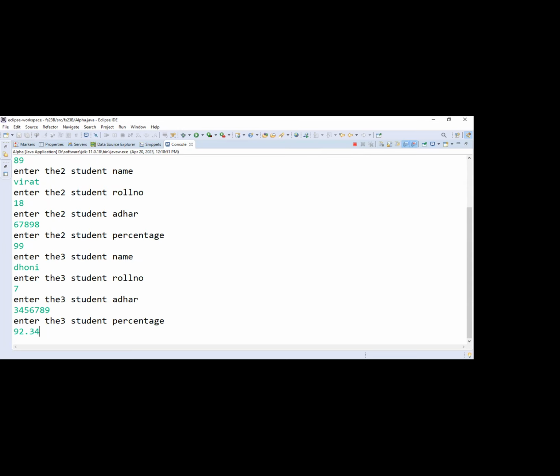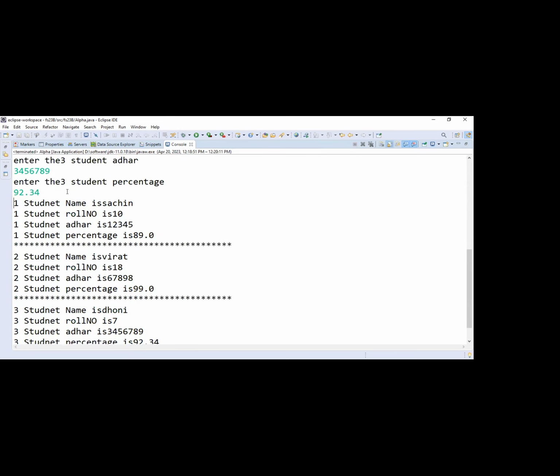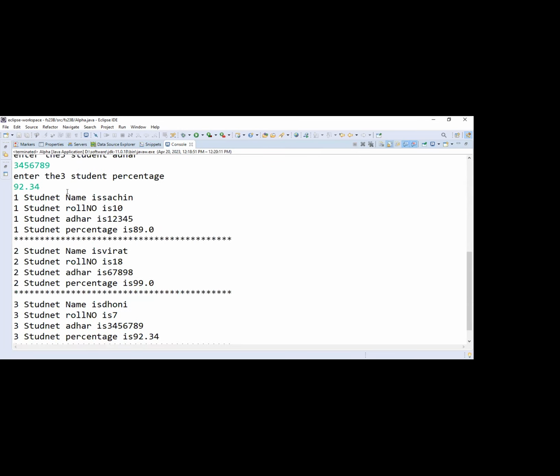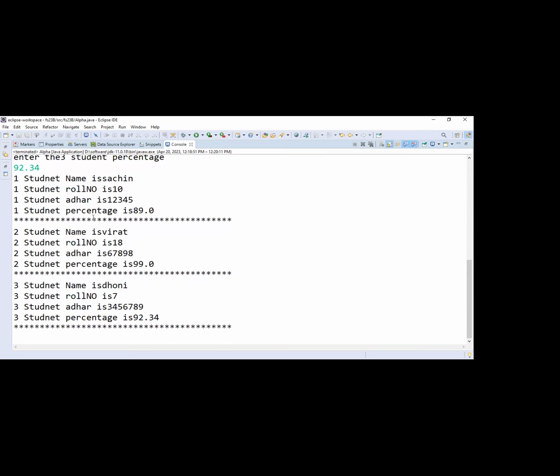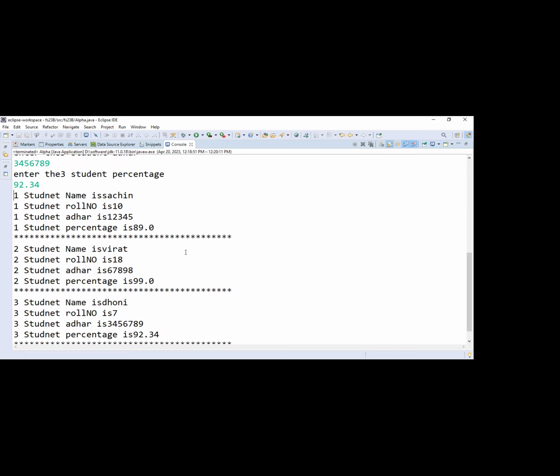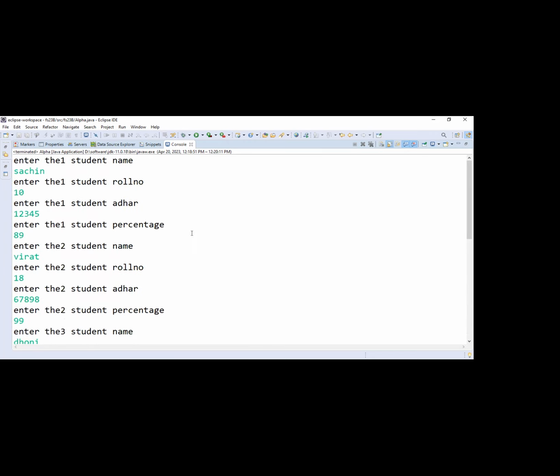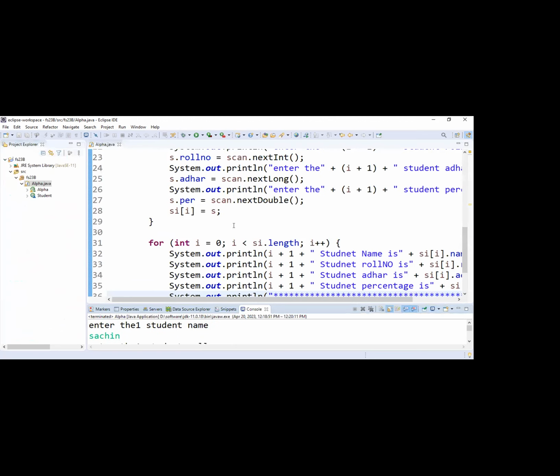I'll click on enter. Can you see here? All the student data is coming as expected. First student name, first student roll number, Aadhaar, percentage. What happened here? We have stored multiple student data in a given array. Clear? Online students, understood? Yes, sir.